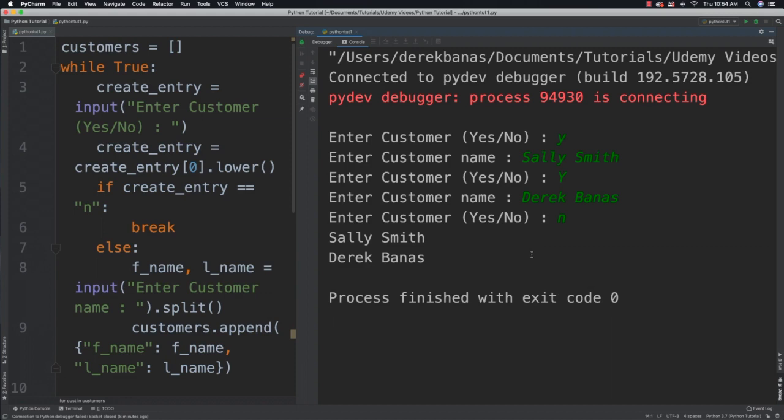In the next part of the tutorial, we're going to cover recursive functions, which are functions that execute themselves.